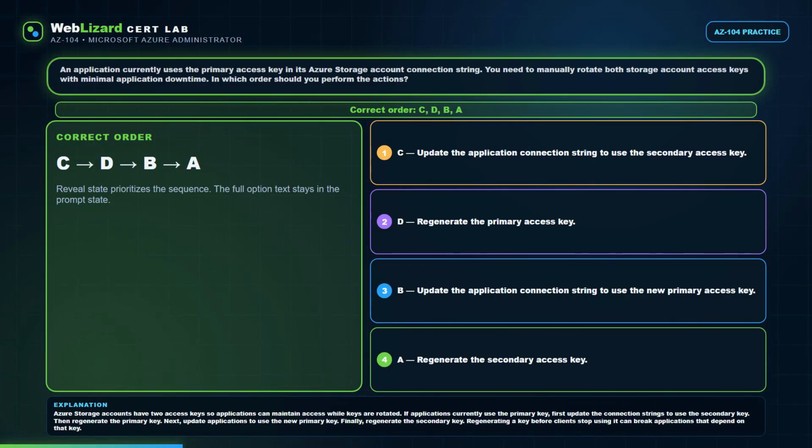Regenerating a key before clients stop using it can break applications that depend on that key. Exam clue: for storage key rotation, never regenerate the key currently used by the app. Move apps to the other key, regenerate the unused key, move apps to the newly regenerated key, then regenerate the remaining key.